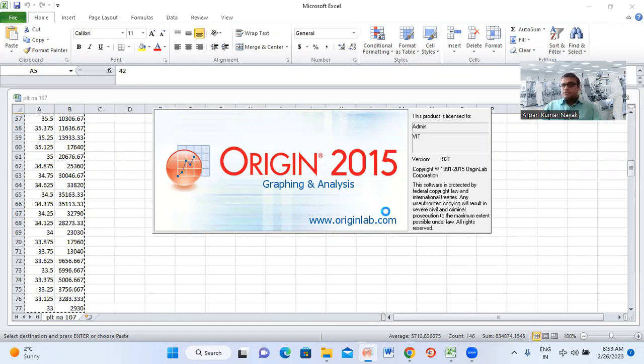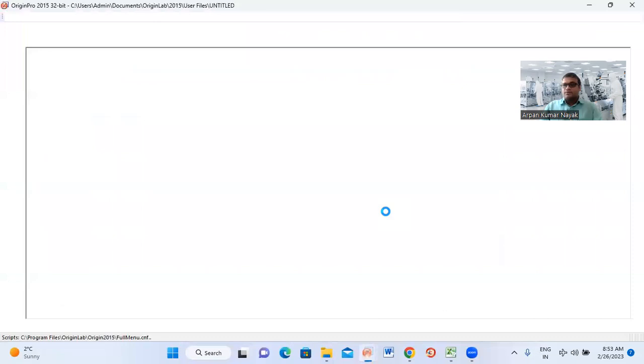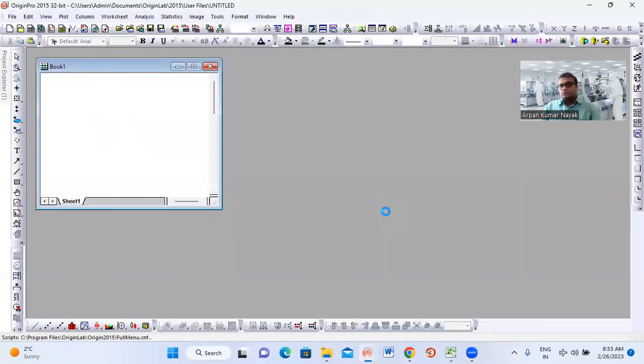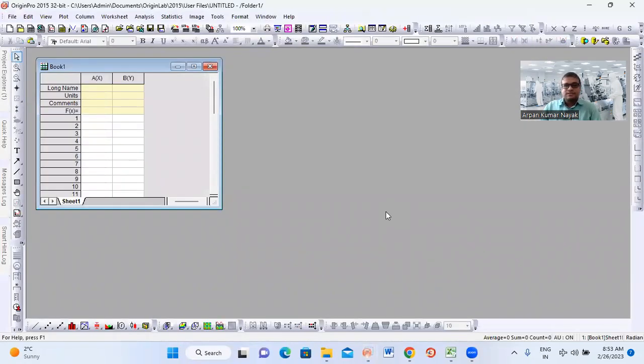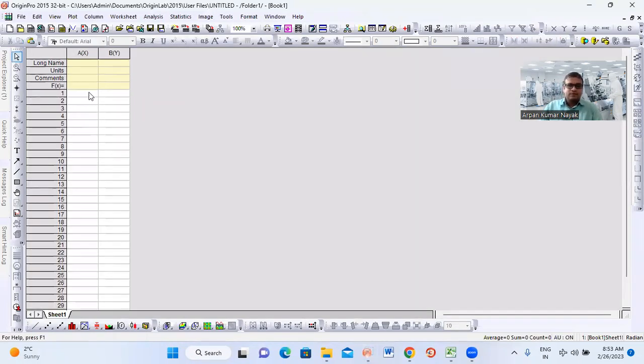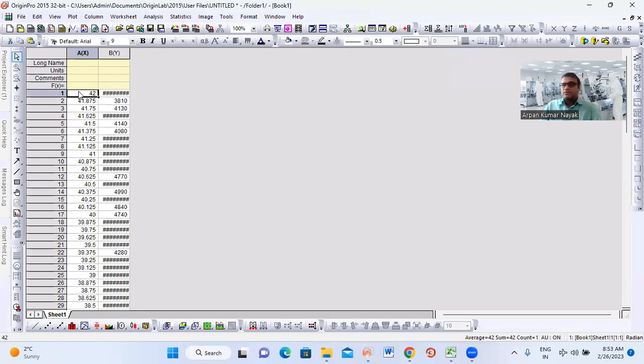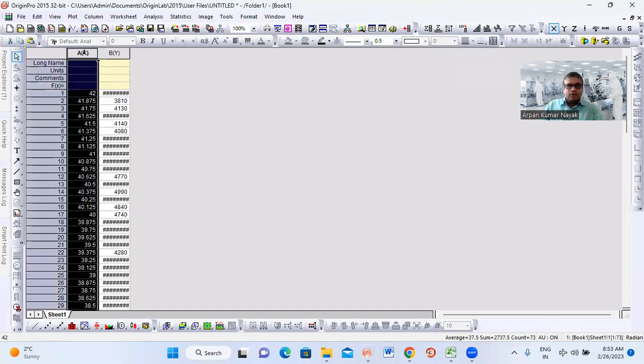Previously we also did it for the lower version, Origin 8.5. So those who are interested, they can also visit that. So now you can see it. I just paste the data here and then I will plot it.